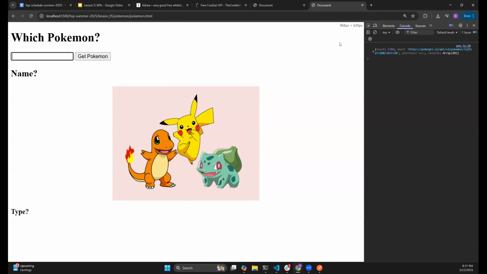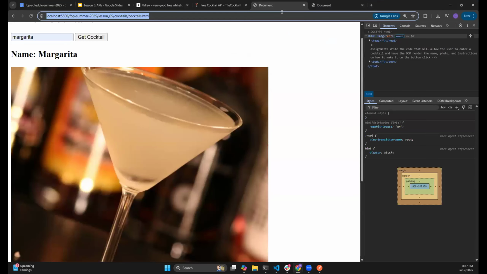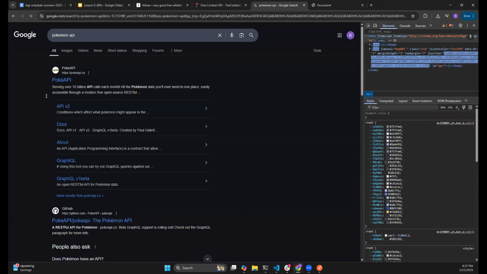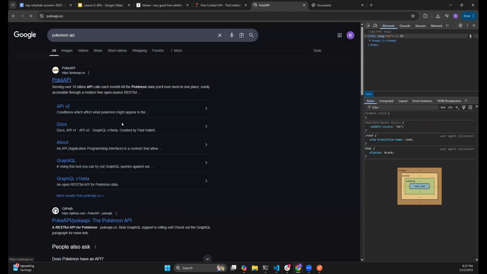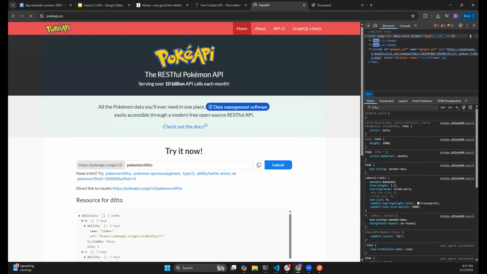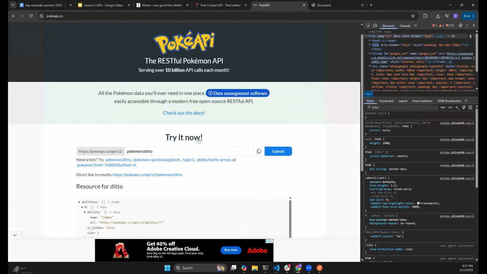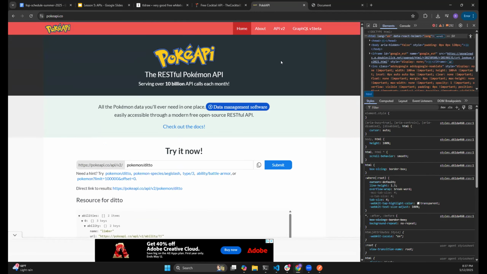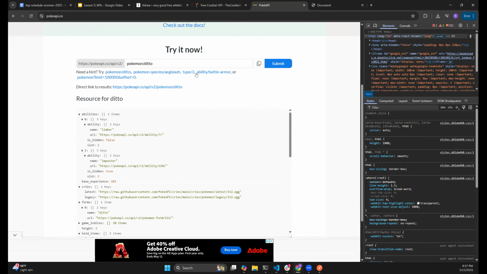Now let's look at the API for Pokemon. PokeAPI.co. You're gonna see this a lot. We use the Pokemon API in our curriculum a lot. But as you see here, this is the homepage for it. Right off the bat, it shows me how to work it. Here is the URL path. The default version is PokeAPI version 2, followed by Pokemon and Ditto.